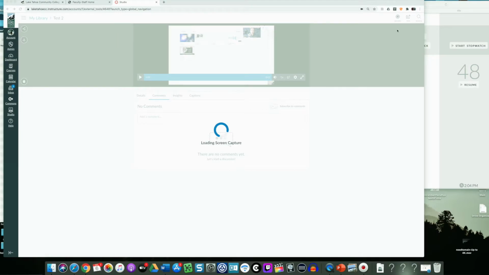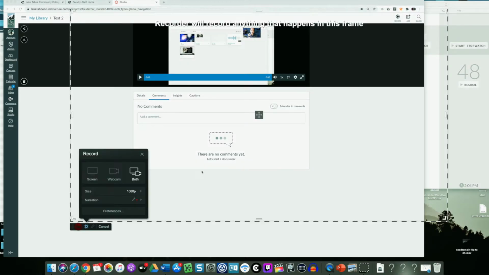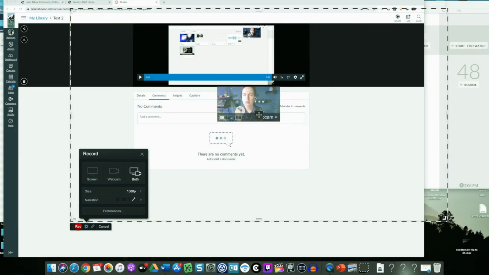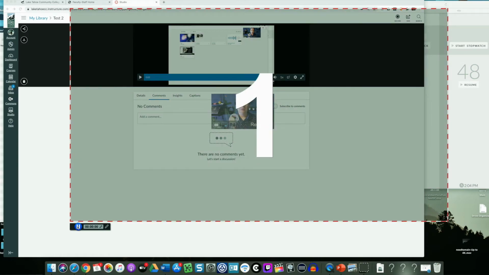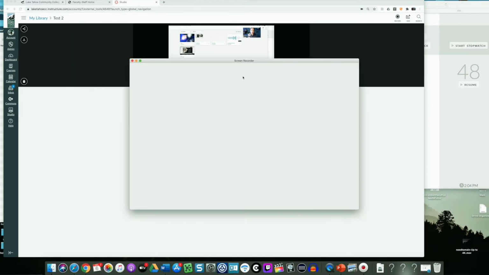My recommendation for this is when you go to the record on your screen capture and you choose your both option, to really think about putting your camera in a place where it's not going to interfere. So I obviously do not want to stick this here, and if I do that, let's try that. We will hit record and you'll see where it's going to be. Okay, here's the test. I don't like the placement of my camera window, but I'm going to hit done.